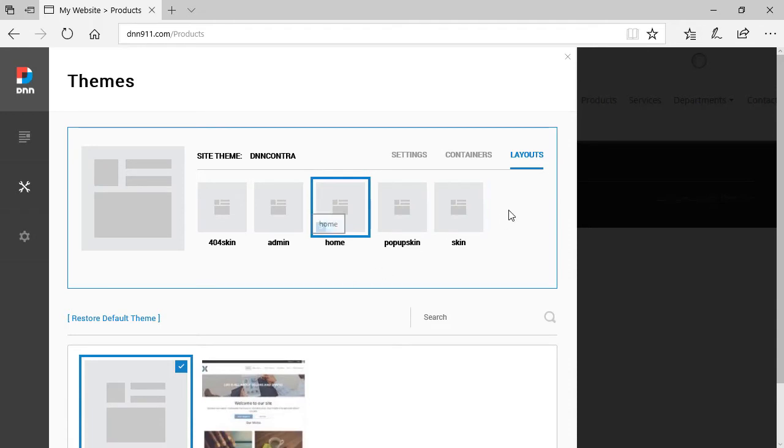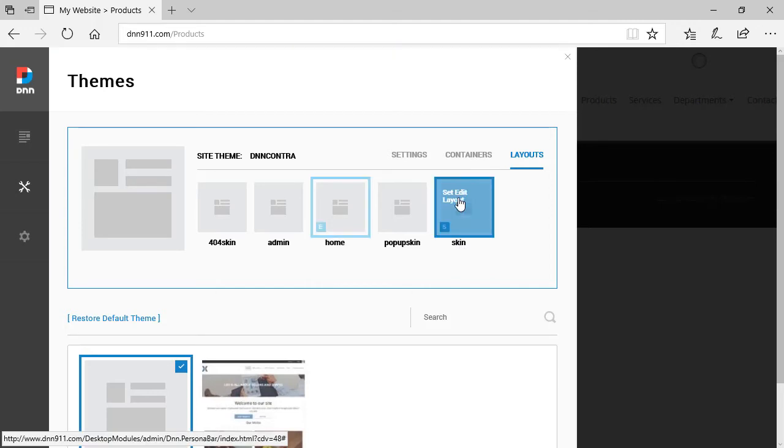I'm gonna say I want this skin here, this one called skin. I want it to be set as the site layout, the default site layout. So this is done. There's no save here. I can just click outside.